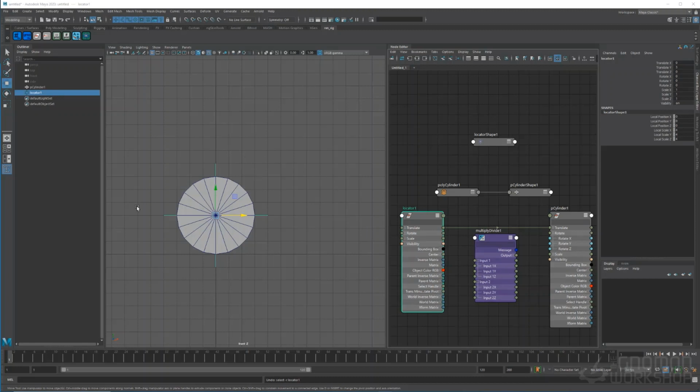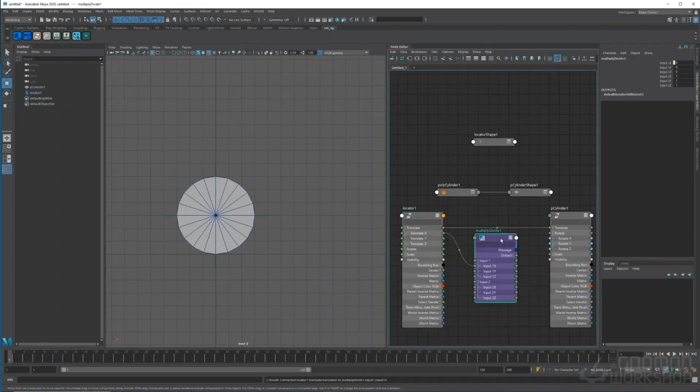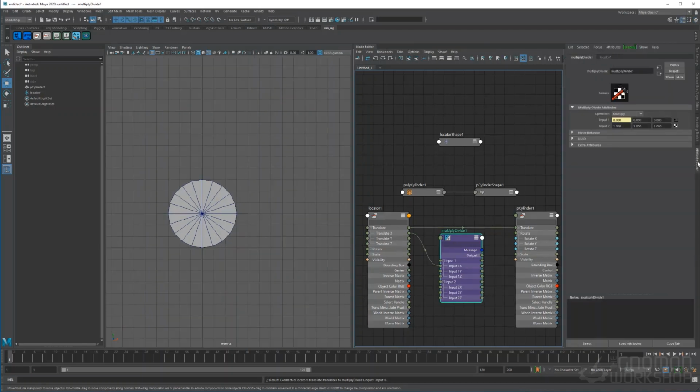Ultimately, we want to drive our roll with translate x from our locator. So let's expand the translate attribute, and I can go ahead and drag translate x into our first input of the multiply divide node. If I click on that and open the attribute editor, I see the columns that I want to multiply from. We're only focusing on this first one for now, and I'm going to paste the value from our calculator into input 2. This is our multiplication factor.